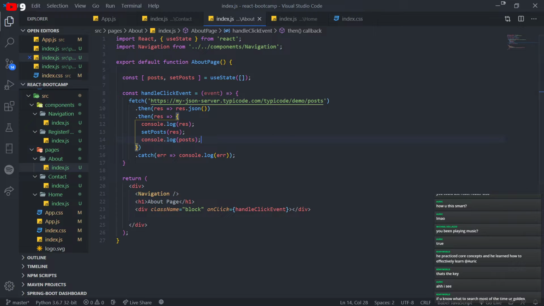If you know what to search most of the time, you're golden. Yeah, that is true. Learning how to Google effectively is the key to being an effective developer. A lot of people don't know how to practice the concept of Googling, and it takes a while to get used to it, but once you do, you can do whatever you want.